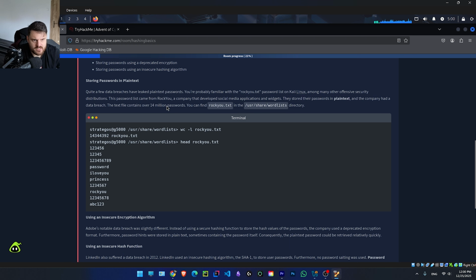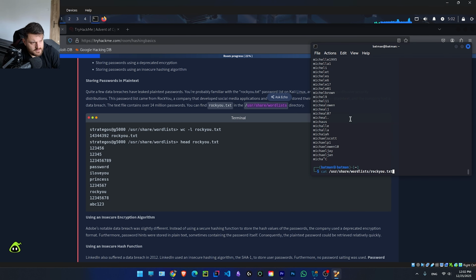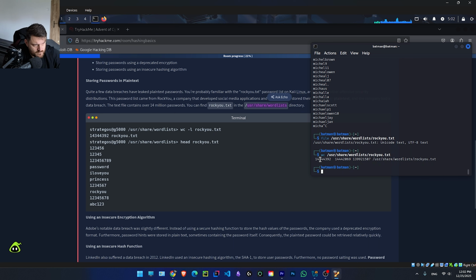The text file contains over 14 million passwords. You can find rockyou.txt under /usr/share/wordlists. And now we just cat /usr/share/wordlists/rockyou.txt. There you go. If we go and say, for instance, the file, wc to count, we have 14 million entries.